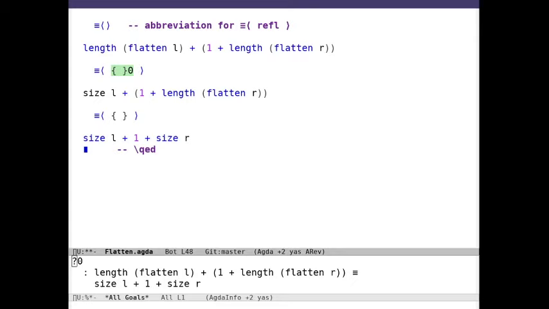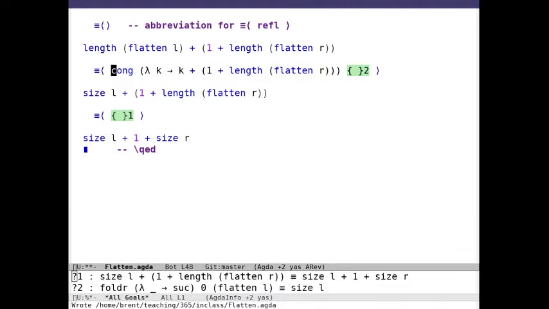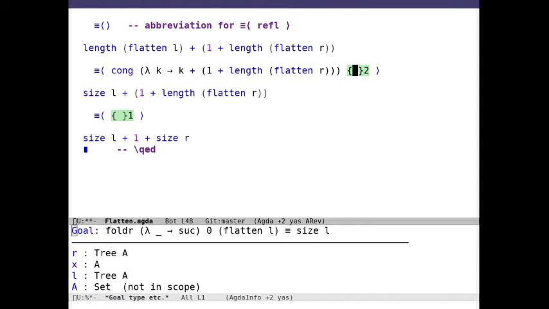So this is going to be, well, again, I have to use cong because this part now is the part that's not changing. So I need to say, k plus 1 plus length flatten R. Now, whoops. What did I do wrong? Reload, maybe? Oh, there we go. I hadn't reloaded, that's all. And this is just the induction hypothesis, right? So in fact, if I do auto, it'll figure that out.